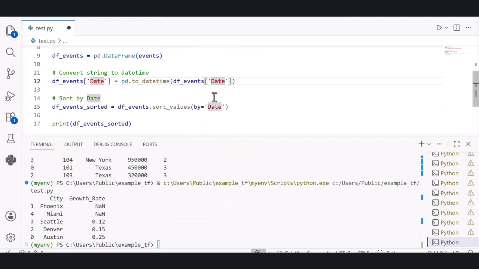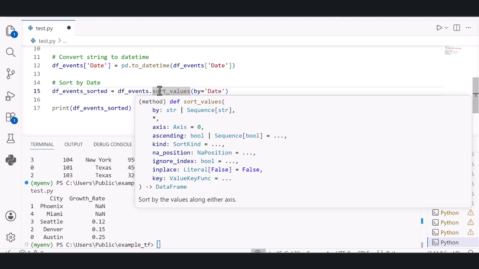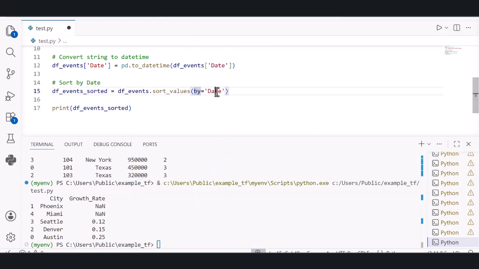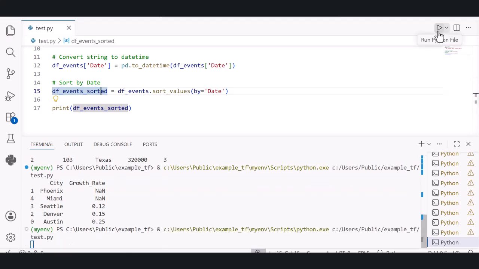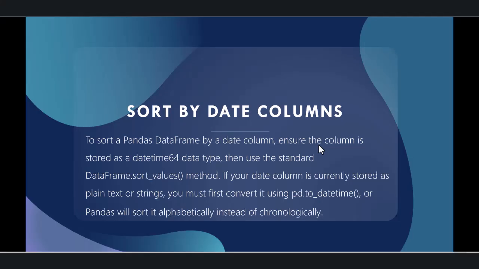After converting, we'll sort it by date by using the popular method which we have used in all the examples we have seen, that is the DataFrame dot sort_values function. And by is the parameter where we are giving date as the column to consider to sort our data. The result is again stored in the df_events_sorted variable, and we will print the same. I've run this code. Based on date, we have sorted this table. You can check here. I hope you understood all the methods and examples that I have explained in this video.